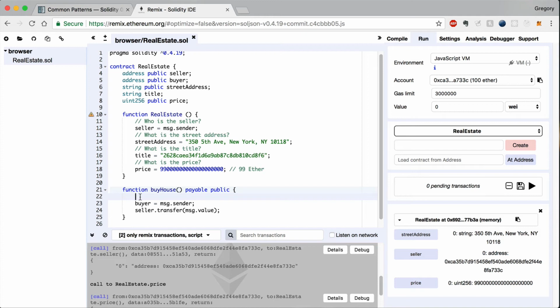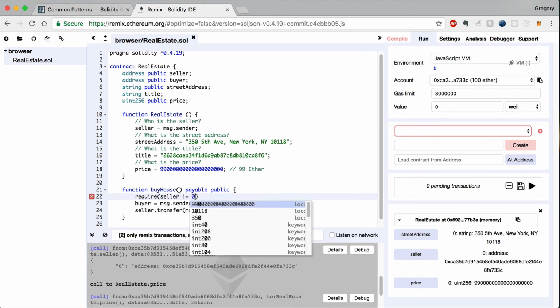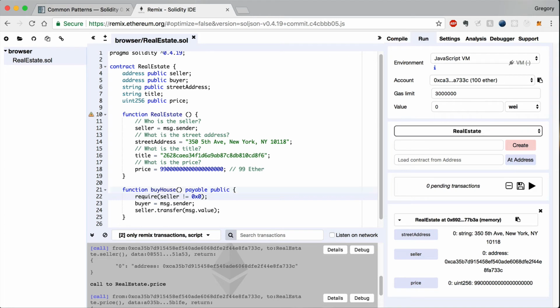So for example, we want to require that the seller is present, and we do that like this. That just means that we want to check that this address actually exists and that it's not this default value. So we want to ensure that there actually is a seller for the house. We don't want to try to buy a house that has no seller.